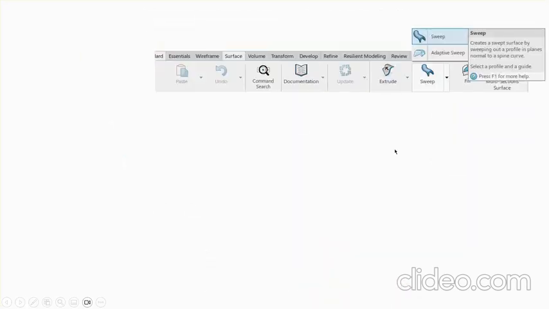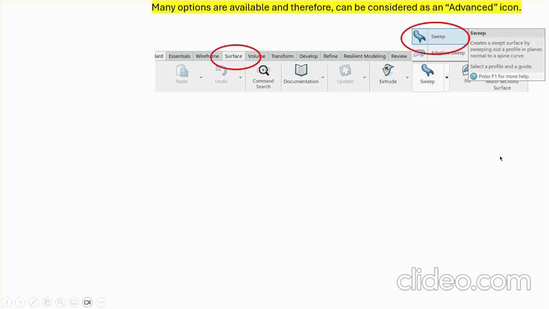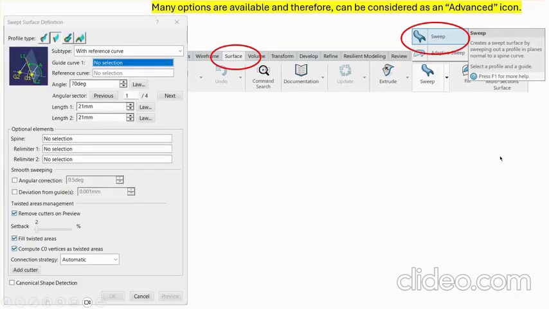Okay, so let me clarify what I mean by that. When you are in generative shape design and select the surface tab, the sweep icon is hiding there, and when you click on it, this dialog box opens up. There are 4 major profile types. The left side is the explicit one, already done. This one is for a line, and the previous video did 3 cases for that line, and this current one will do 2 more.